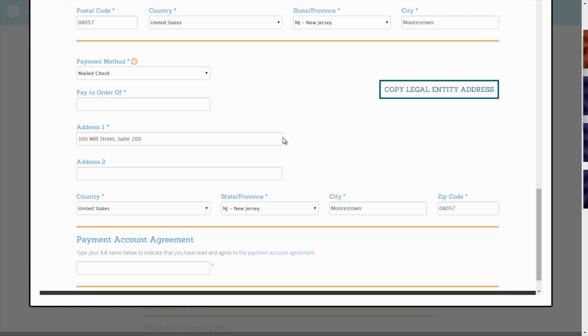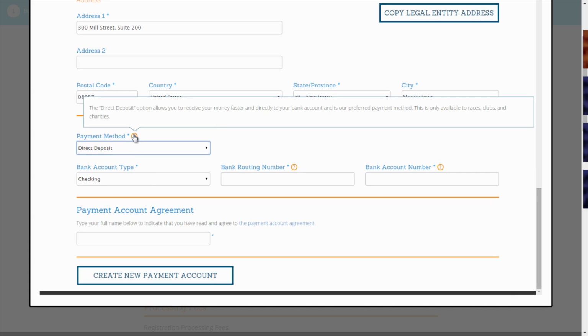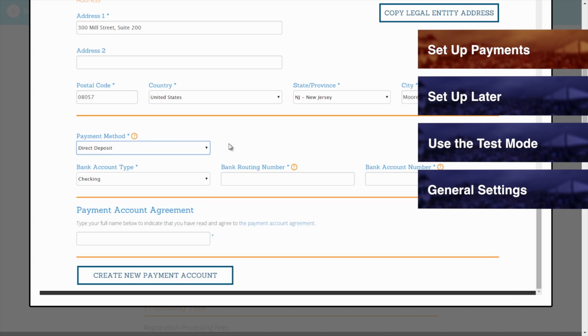While we do offer mailed check as an option for payment method, RunSignUp's preferred method of payment is direct deposit. The direct deposit option allows you to receive your funds faster and directly to your bank account. After selecting direct deposit as your payment method, indicate whether the bank account type you will be sending your funds to is a checking account, a savings account, a corporate account, or a corporate savings account.